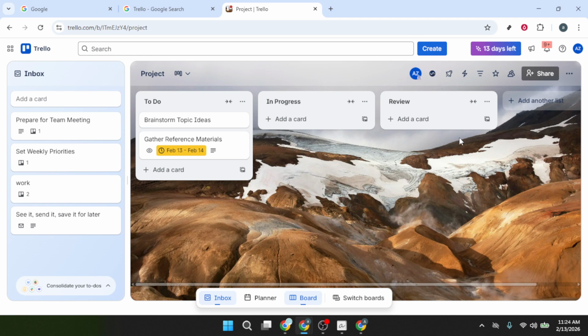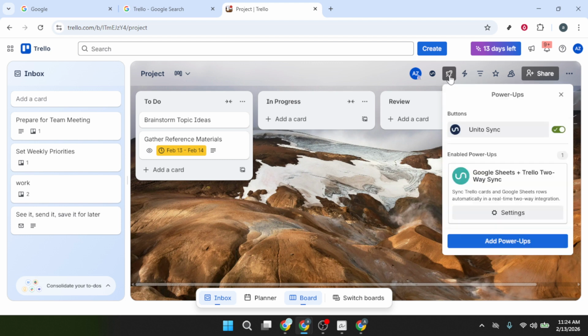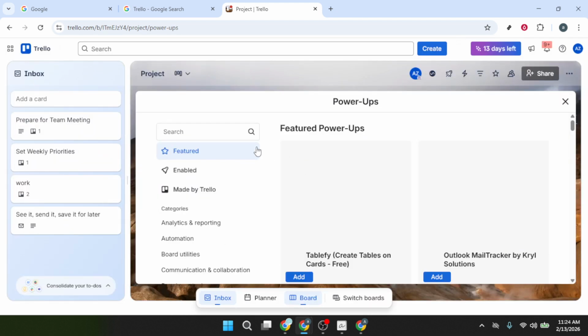At the top of your board, look for the Power-Ups icon. Power-Ups are Trello's built-in add-ons that extend your board with extra features and integrations. Click the Power-Ups icon to open the panel, then choose Add Power-Ups to browse the directory.